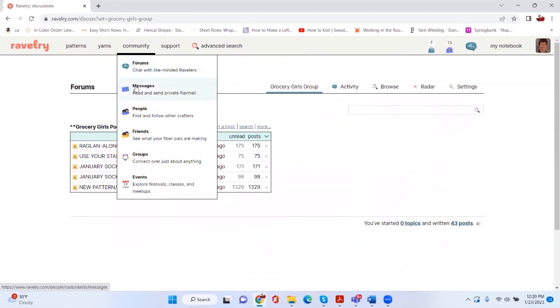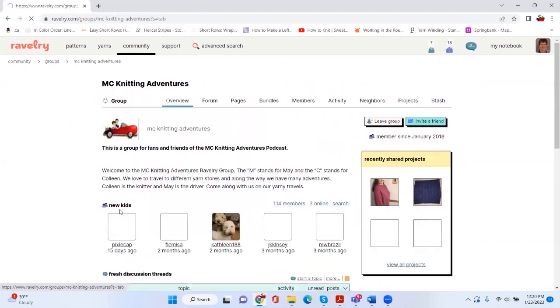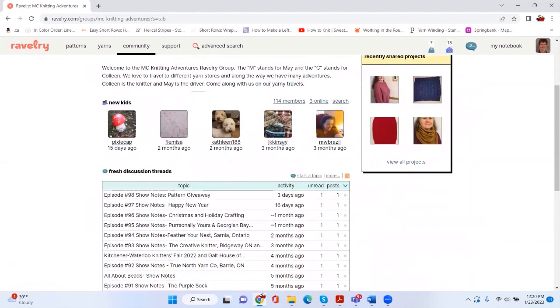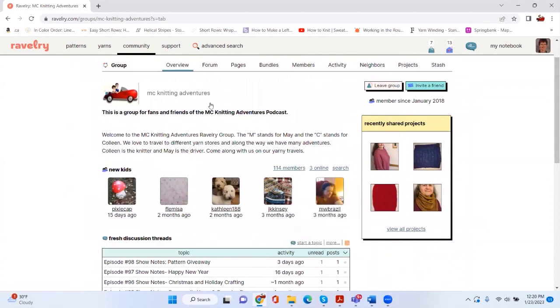Now we want to talk about the community just so that you can see. So let's go to groups. And there's Grocery Girls and By the Lakeside and Espastrico and all kinds of things. If you click on that lovely picture, so this is MC Knitting Adventures. And you can see that you can join the group. I'm already part of the group, but if there's a group that you want to join, there's information about it, and it allows you to do that.